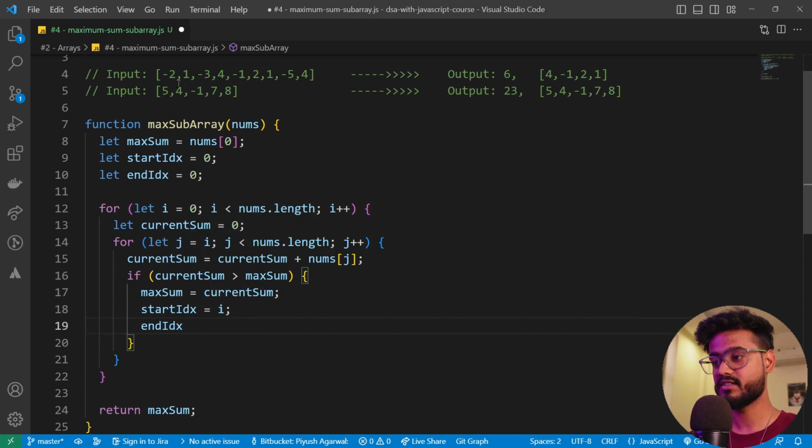Because every time we're taking a subarray, we are starting from what the current I is. Let's say, for example, if the I is this and we are going until this, so the start index will be I and the end index will be the current index, that is the current element, that is the current value of j that we are in. So I'm gonna say j, and that's it. That is all we needed to do.